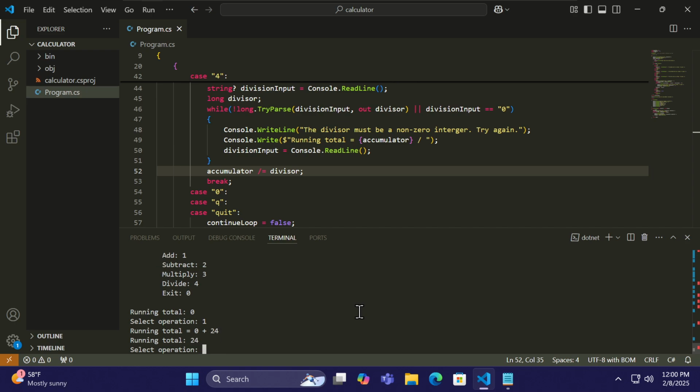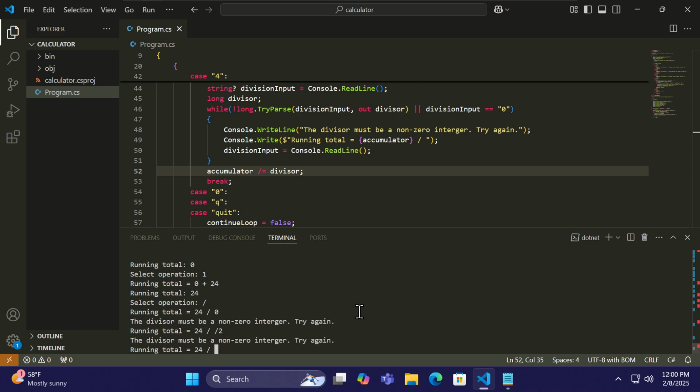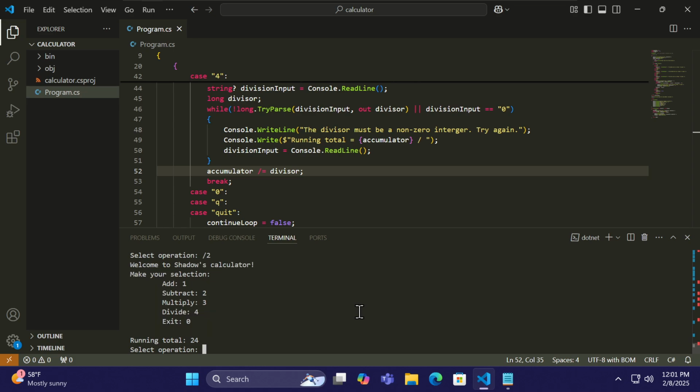So add 24. Now let's divide by 0. Good. Divide by 2. Divide by 1. Divide by 2. Yeah, so it seems to be mostly working.